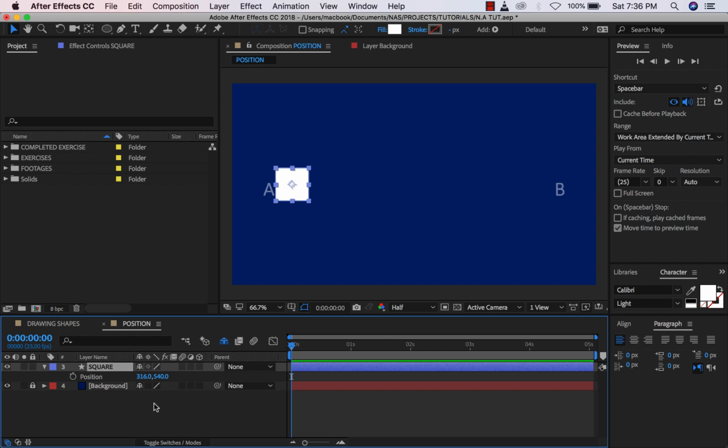That means in exactly 0 seconds, the square will be in point A. That means we need to record that. We need to put that on record using the stopwatch, which I'm going to show you pretty soon. Then when it gets to point B, we also need to record that.